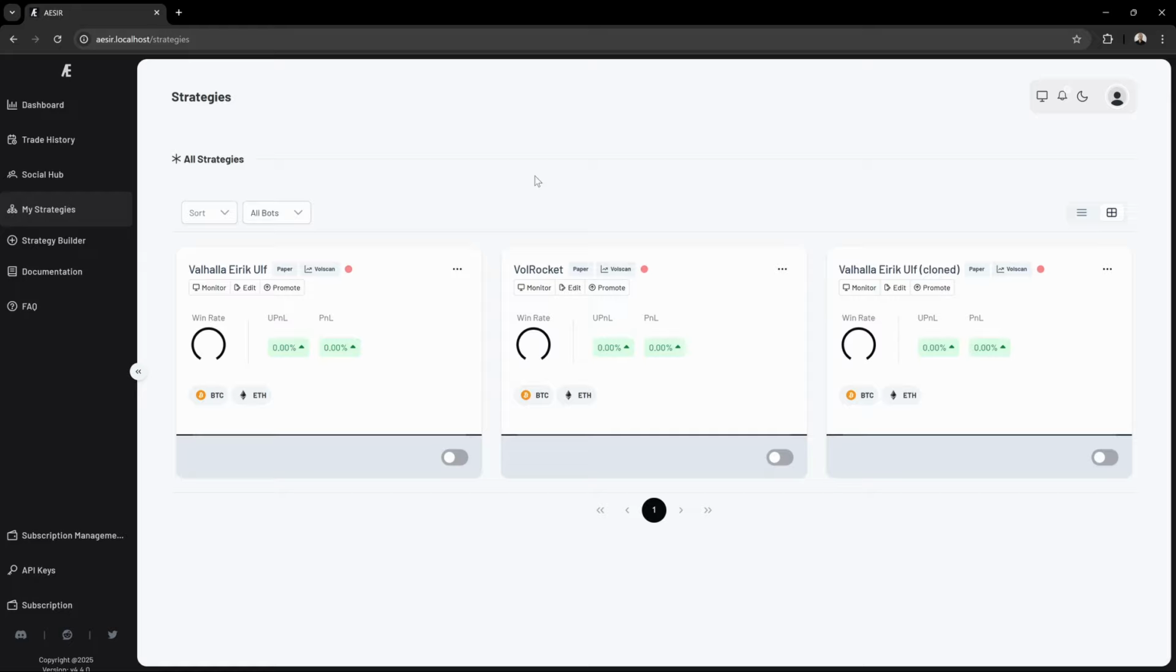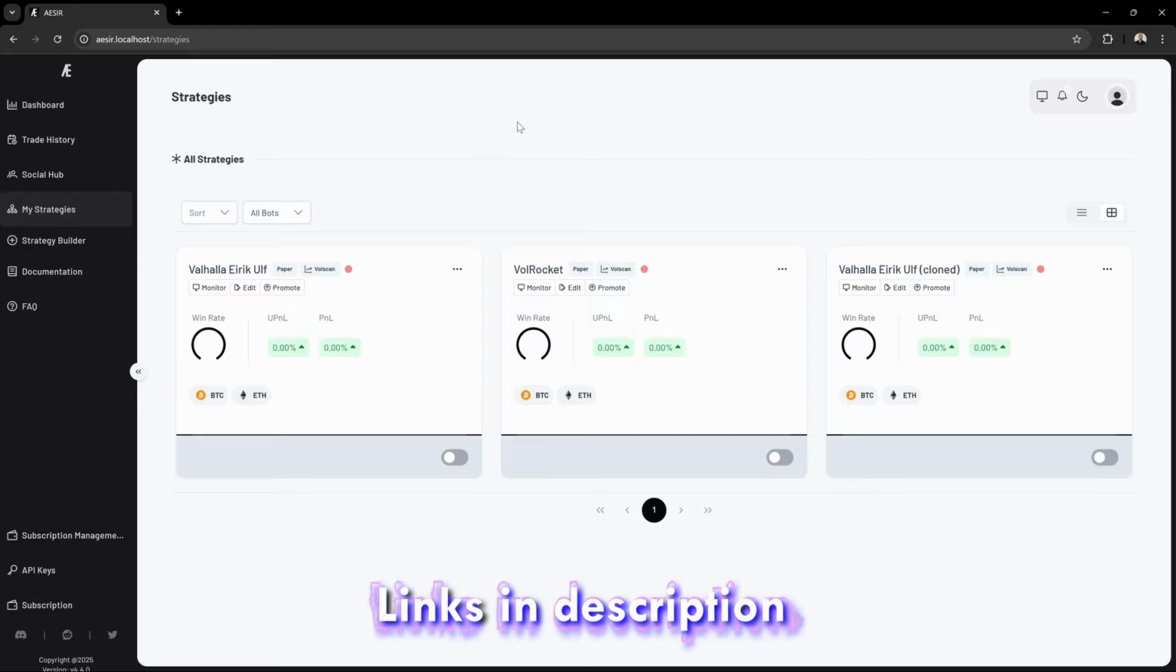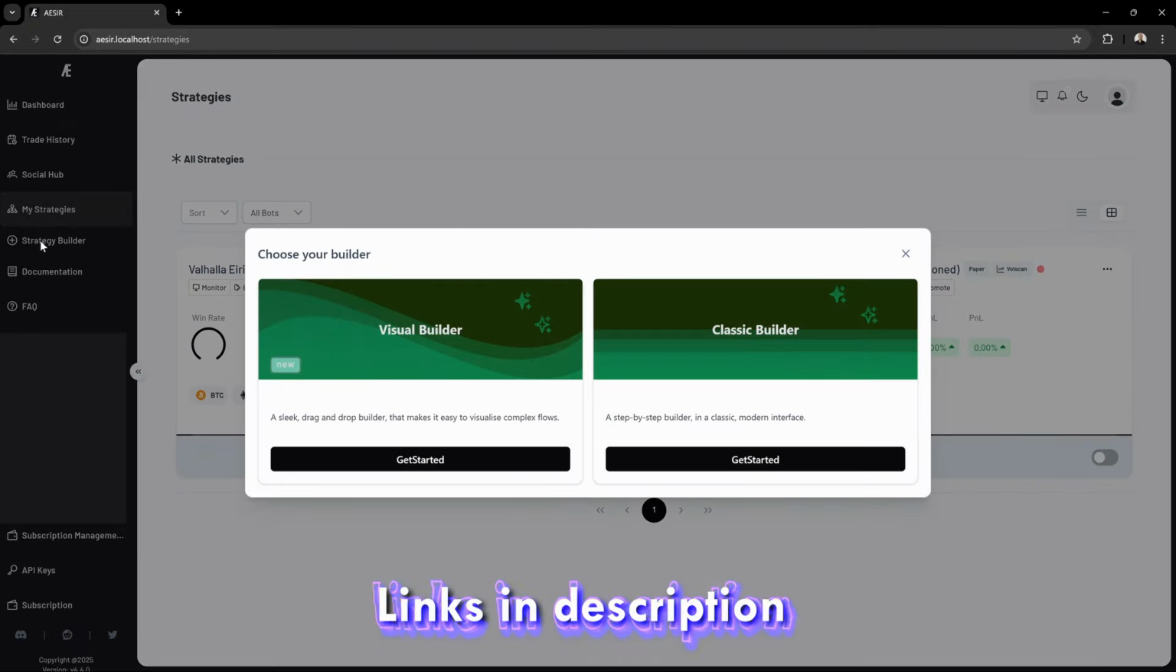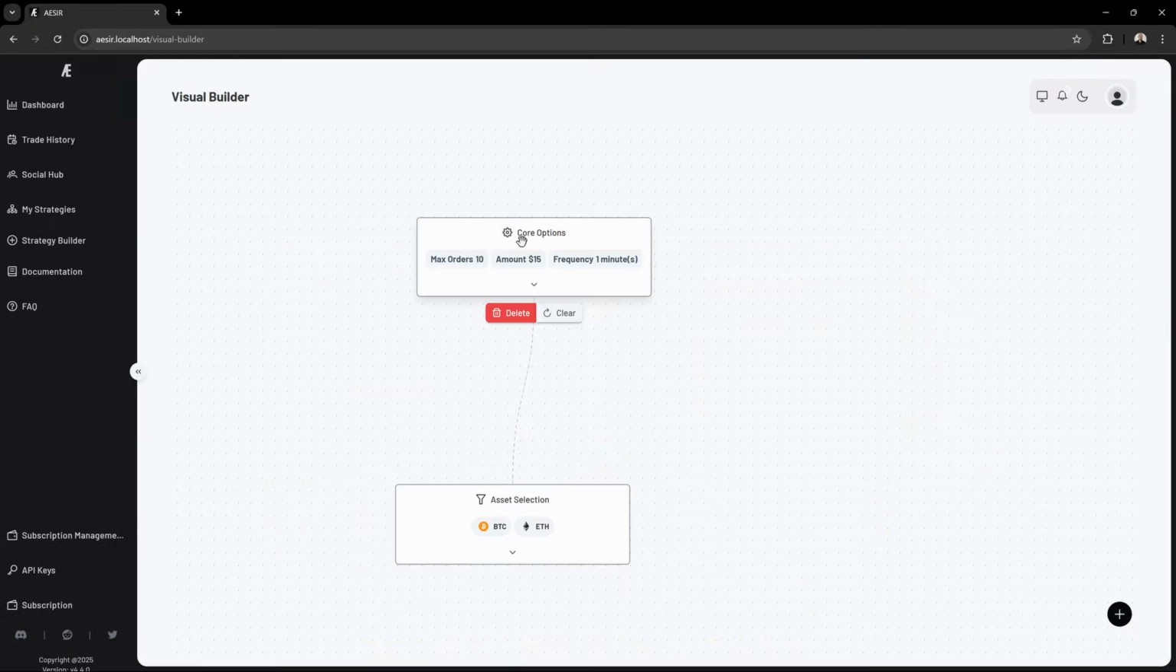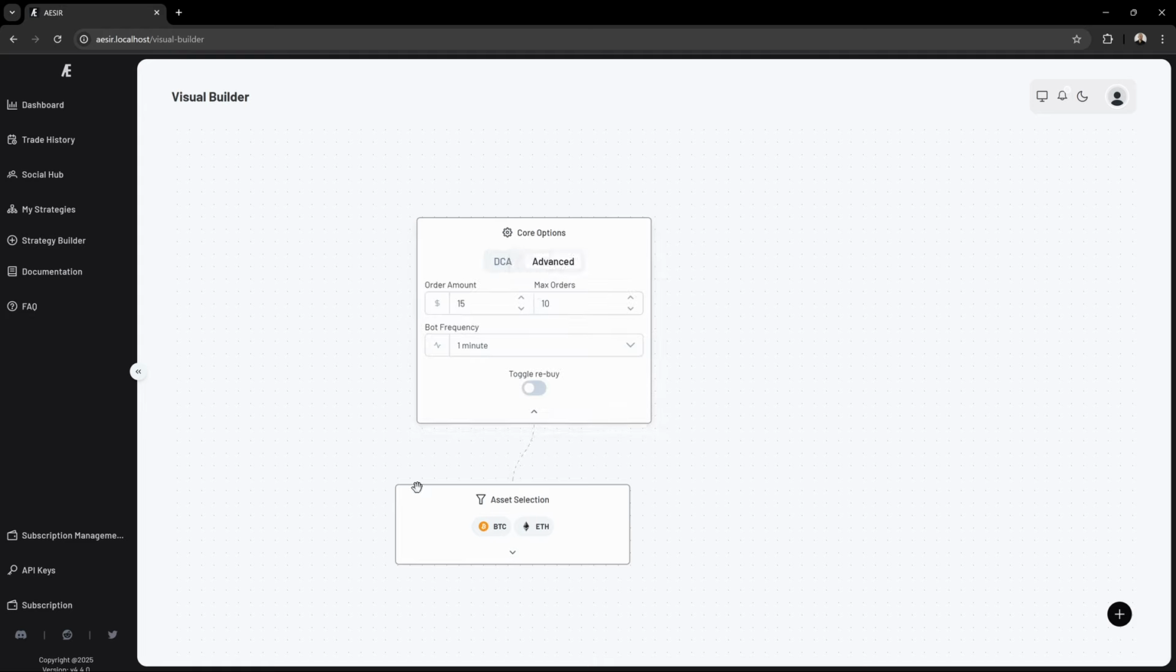This is how you can build a trading bot from scratch on Aesir with no code at all. To get started, navigate to the strategy builder, and for this video, we're going to be looking at the Visual Builder, so go ahead and select that. The Visual Builder is a brand new bot building tool that allows you to easily customize and craft your trading strategies from scratch using no code at all.